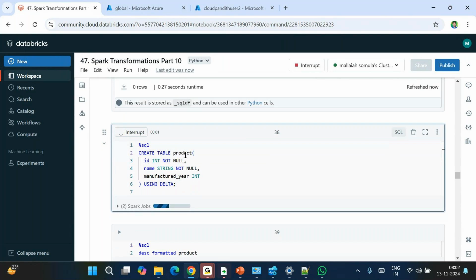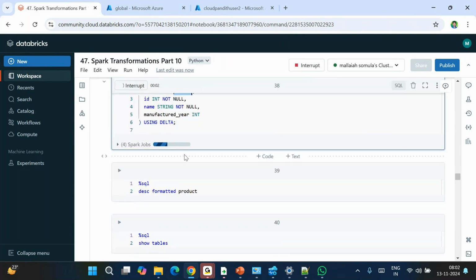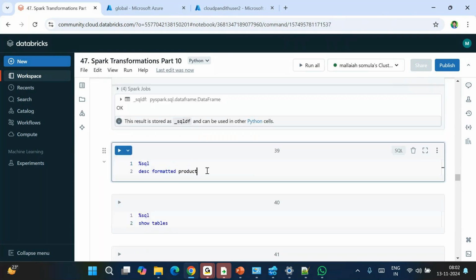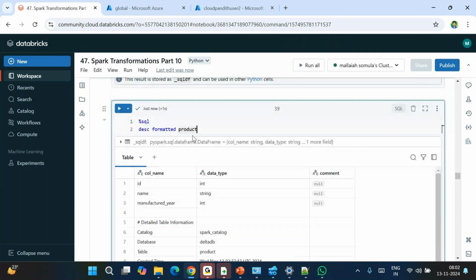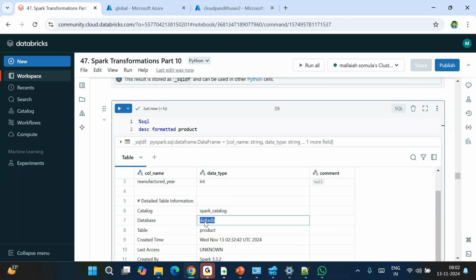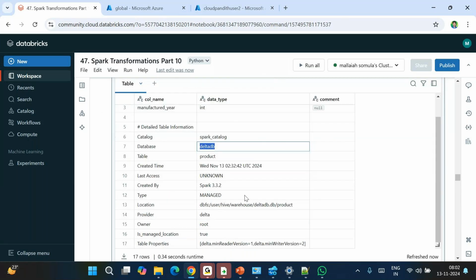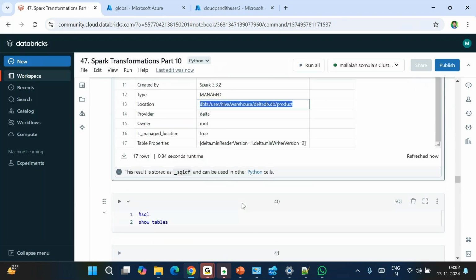Okay, now you can see this product table. Now you can see describe formatted product. Now you can see this product table is created where? In DeltaDB. Is it a managed table? Yes, it is a managed table. What is the location of this table? This is the location of this table. Okay, good. Are we good?